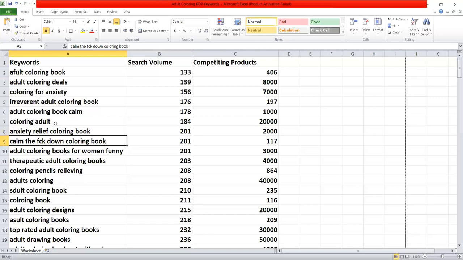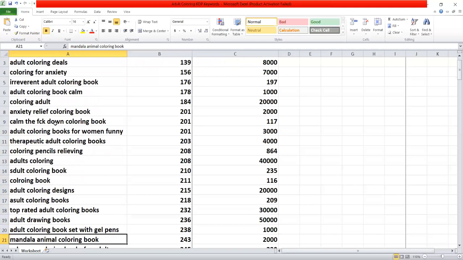Then comes the coloring book, also good. So you can see these are all good keywords. Here, adult coloring designs, and even someone typing assault coloring books. You can see the search volume for that is 218 and it has competing products of 209. So if you also use this in your coloring books, you will be seen in that category, in that niche, that particular search, and they will search for your book and buy it.